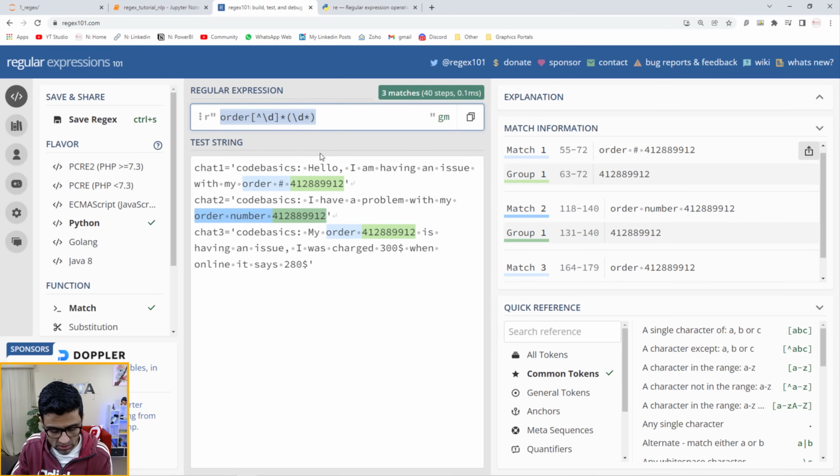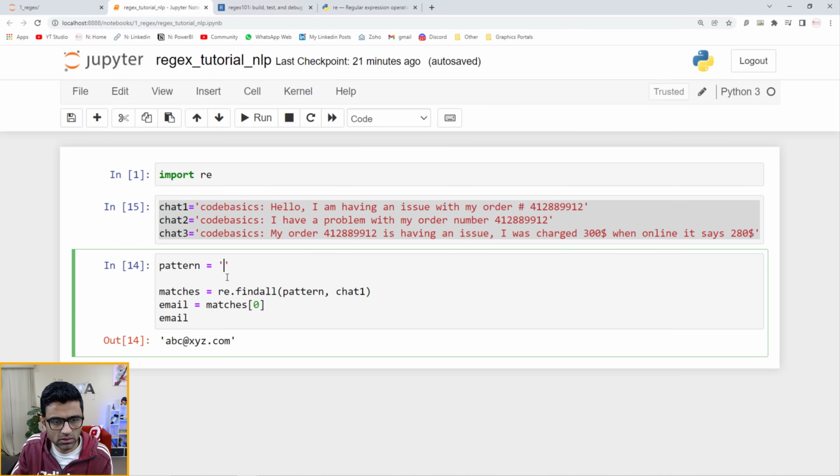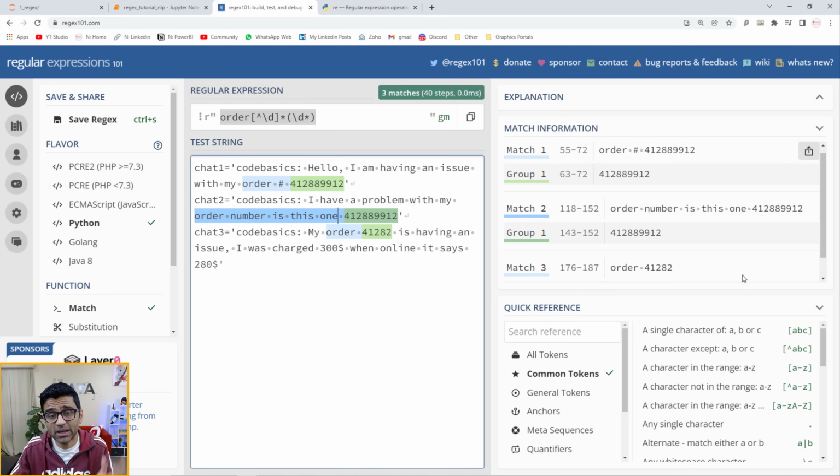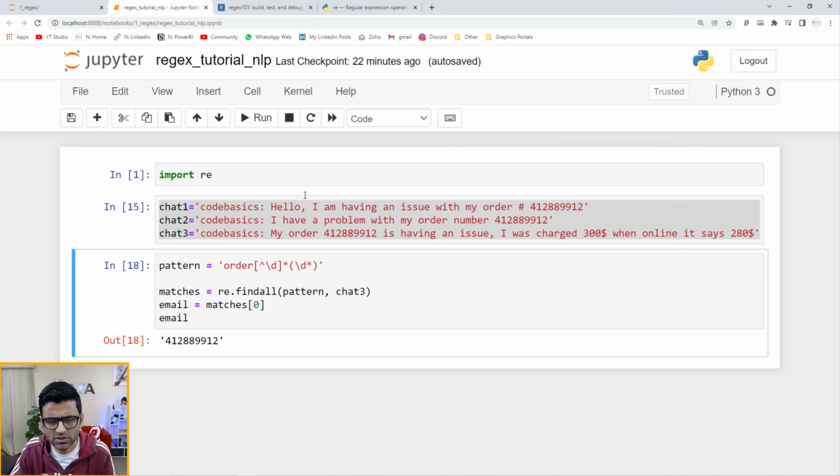Okay, so that's how you do it. So here, I will just go here. This is my regular expression. Okay, I got my order number. See, chat 1, chat 2 is order number, chat 3, and whatever the order number is, it could be smaller, it could be longer. Someone might say my order number is this one. See, it is still matching because it is starting from order, taking all the characters which are not digits, and then taking the sequence of digits as an order number. This is regular expression, my friends.